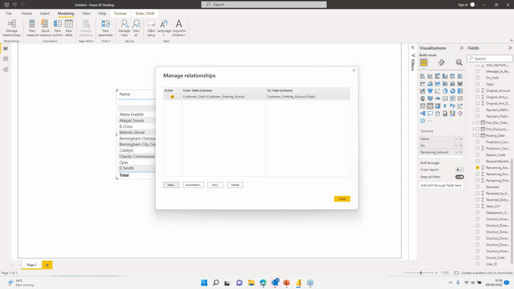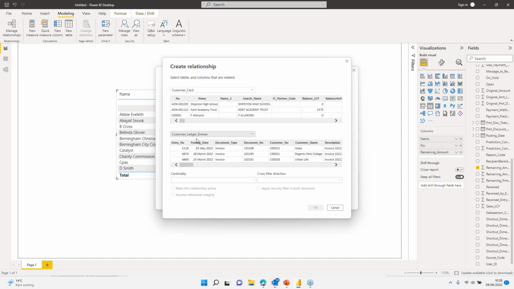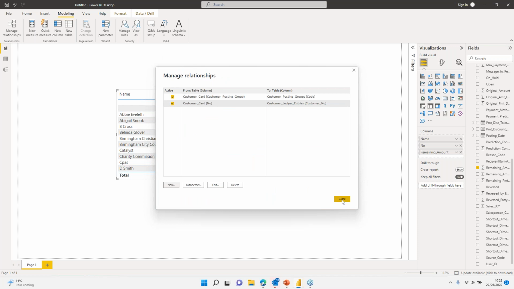And then I'm thinking, right, okay, well, also what I need is to create a relationship between customer card and customer ledger entries. And you just got to think, what is the best relationship? Well, you're going to have one account number, and you're going to have account number against every one of your customer ledger entries. So that has worked out one to many. You've got one account number, and you could have many transactions against that account number. Click both. Click on OK and click close.